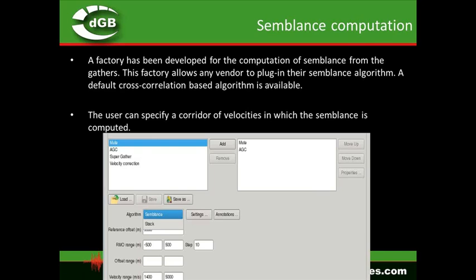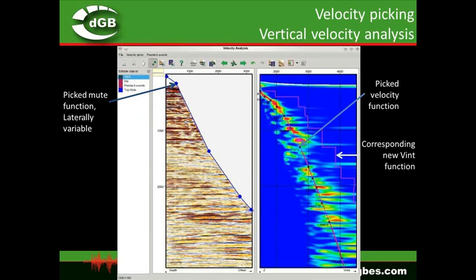The velocity picking window looks like this. On the left-hand side, you'll see your migrated gather, and that is a strong requirement of this plugin. You need to input migrated PreStack data. The data can be either in the time domain or in the depth domain, but it has to be at least migrated. If you are working in the time domain, you can input either NMO-corrected gathers or un-NMO-corrected gathers.